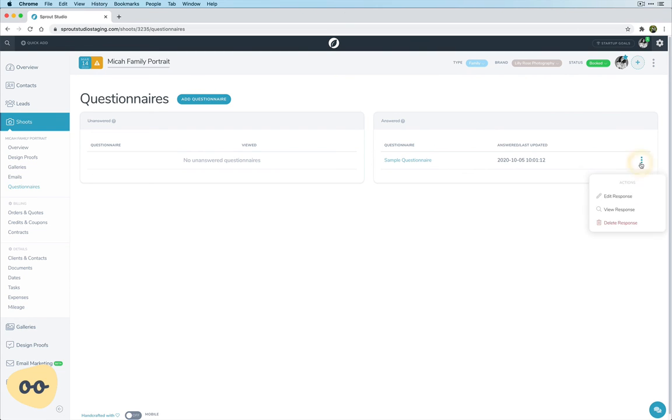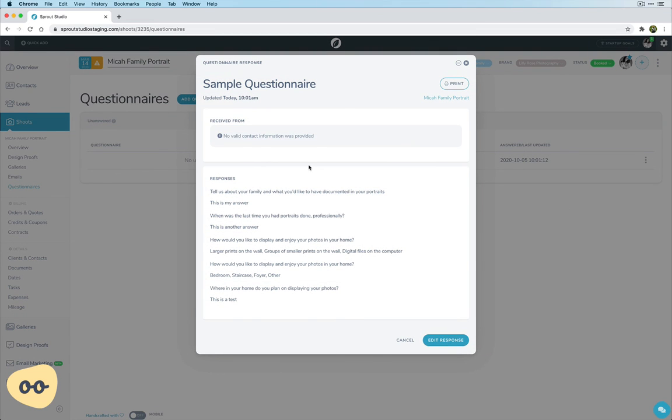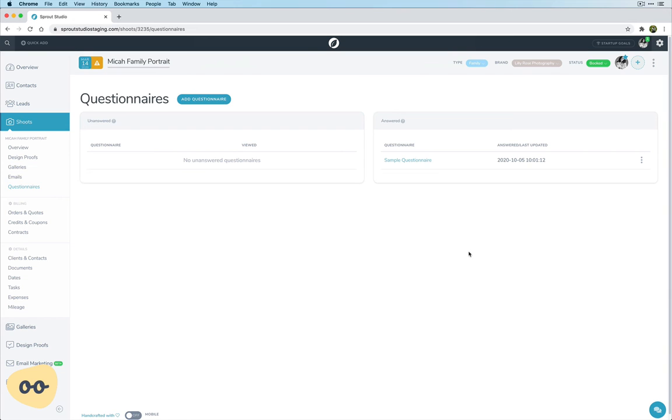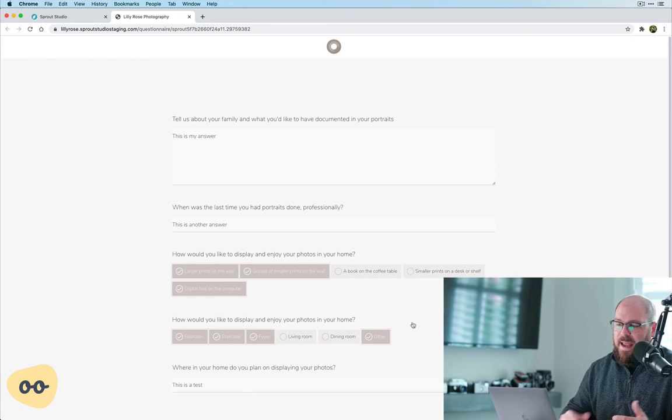Now I can click here and say edit response if I need to edit the response for my client, or I can click view response. And if I click that, there are the answers that they had filled out. So I can click out of here. But again, the nice thing now is that if the client goes to view it again, if they go to that same link, all the answers are already filled out there. They're already in there and they can now just edit it. They can change it. They can do whatever they need to do. And they're always just updating that last answer.